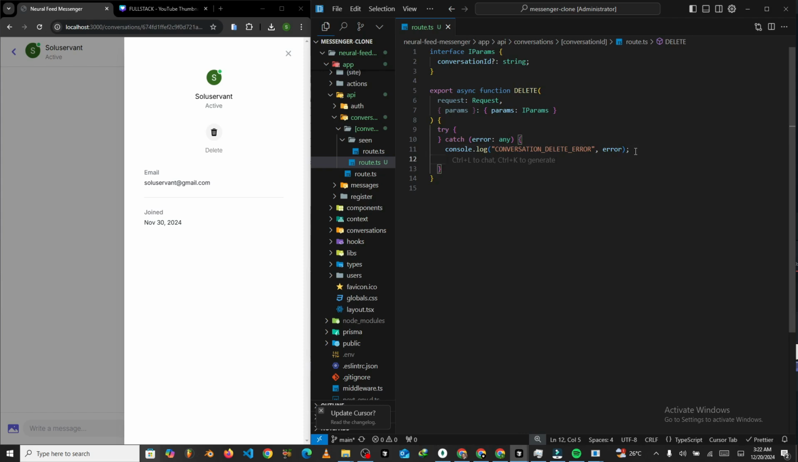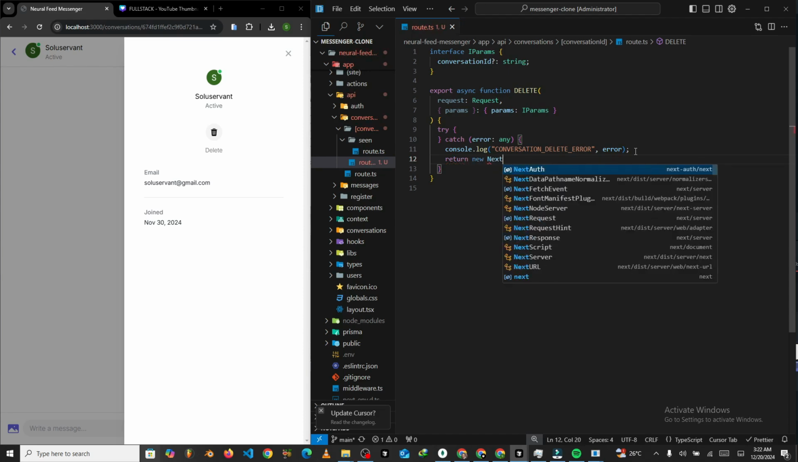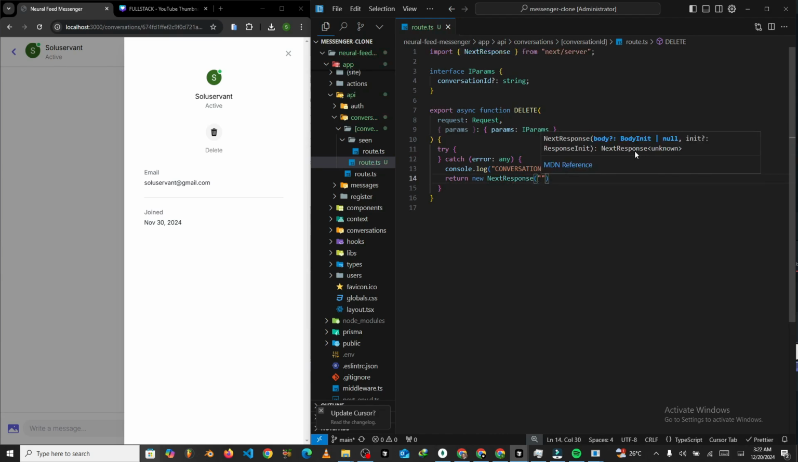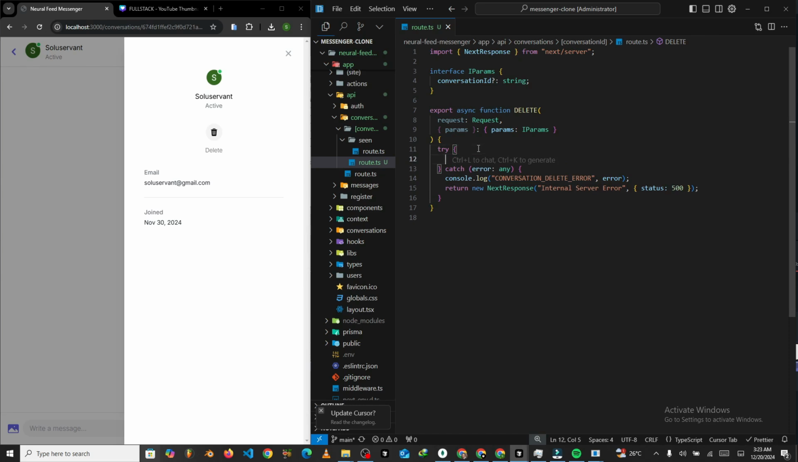Alright, so having this one there like that, we can simply come below that, and then we return a new NextResponse like this, then we pass in Internal Server Error, then we say status 500 like this.